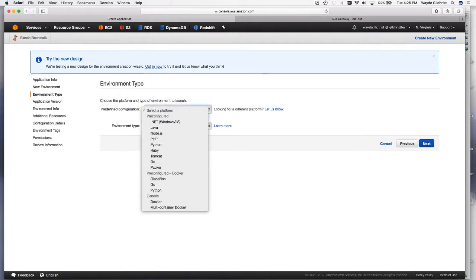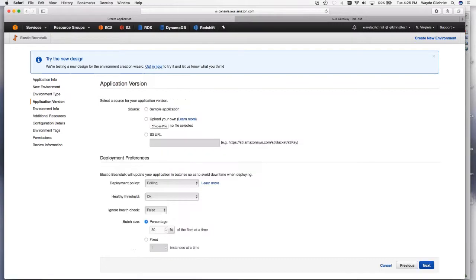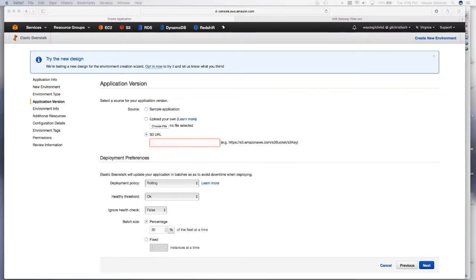Here, it's asking me what platform do I want it to install. Well, it already knows web server, so it's going to install that, and I'm going to tell it I want PHP because that's what my application is written in. And I also want it to be load balanced and auto-scaled, so that's perfect. I'll click on Next. Okay. Now here, I'm just going to point to my application in my bucket. I'm going to say this is what I want you to launch for me automatically.